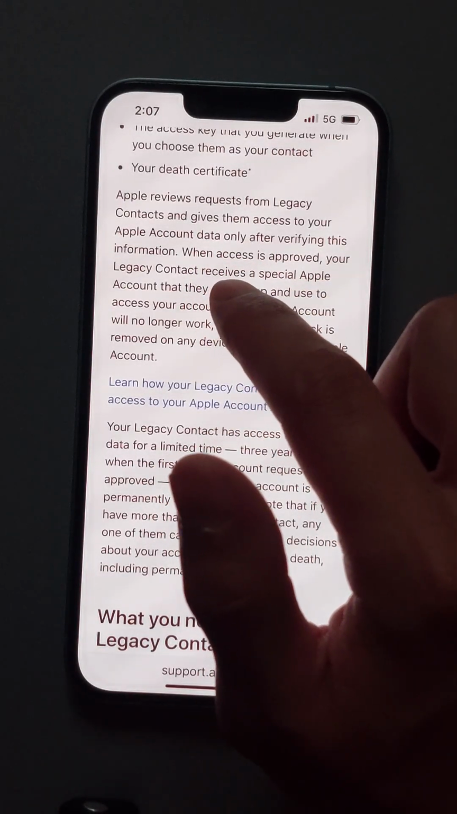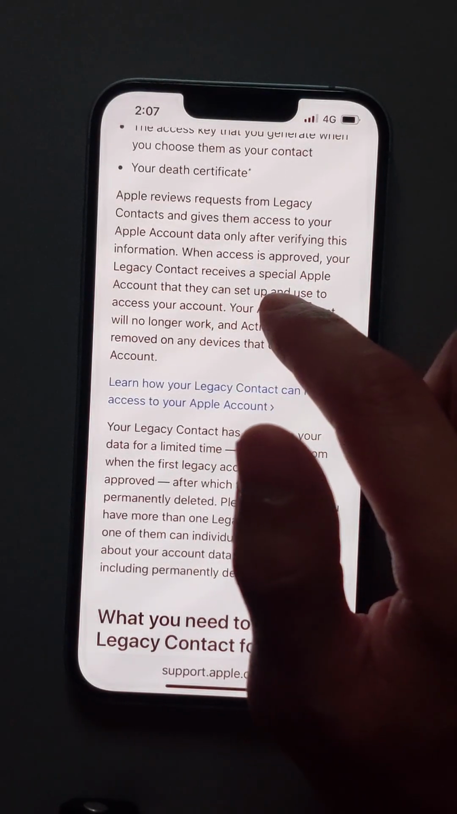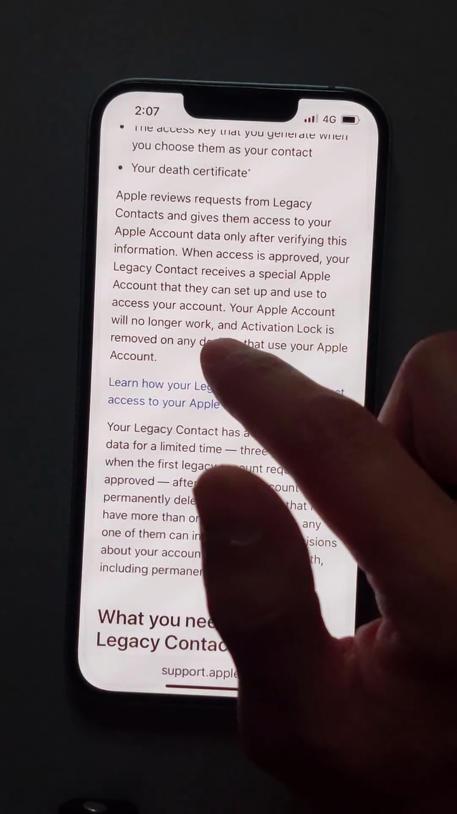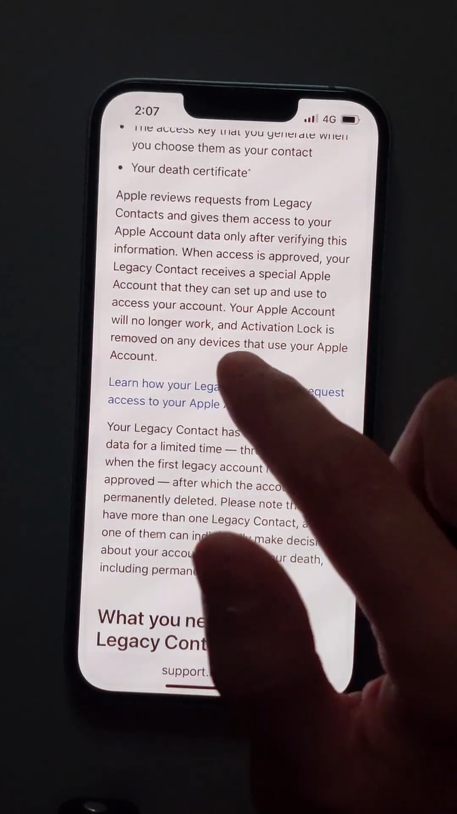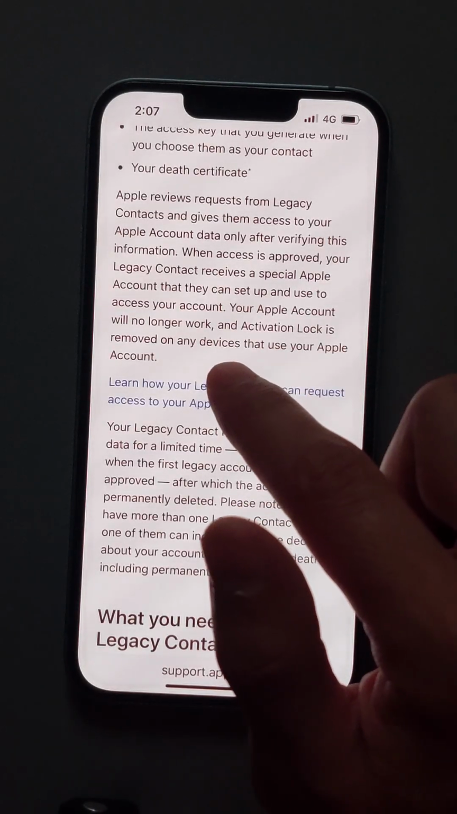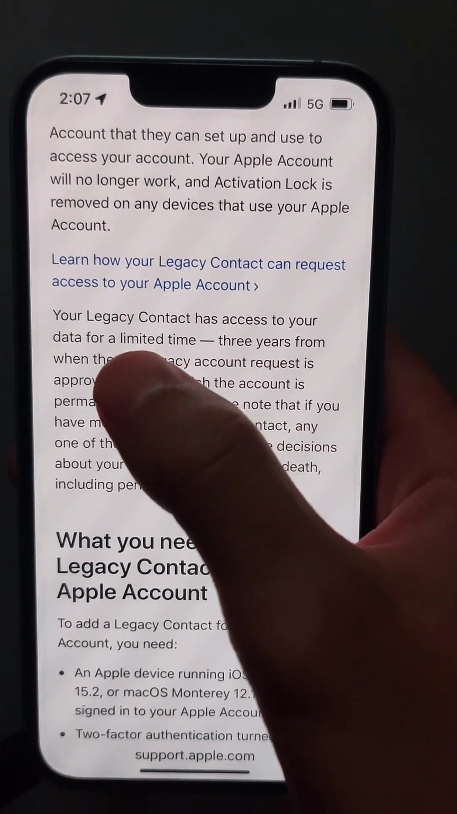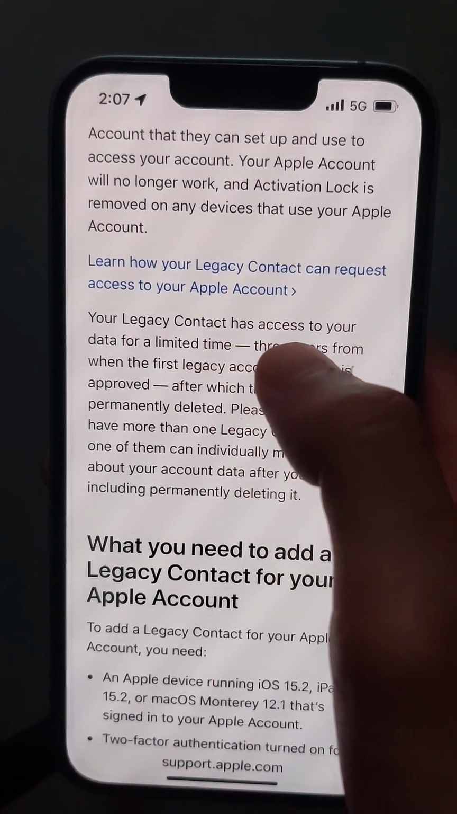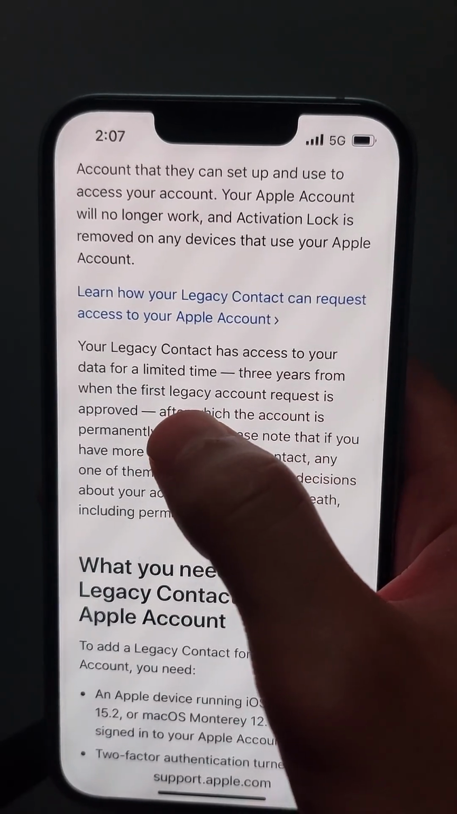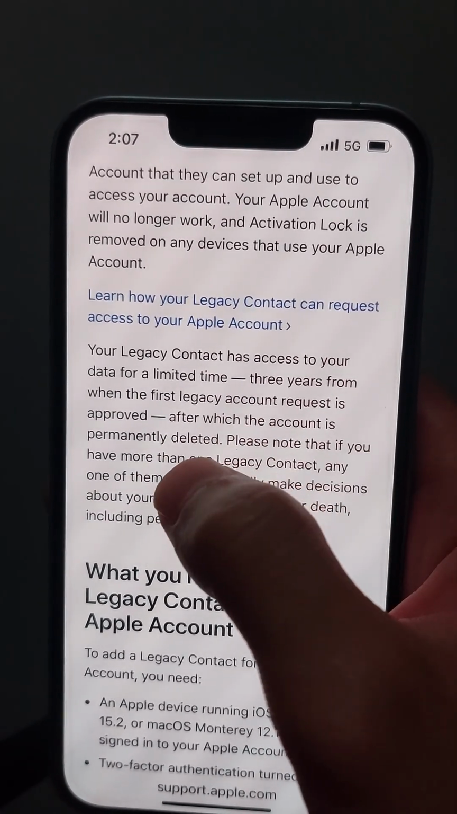Apple reviews requests from legacy contacts and gives them access to your Apple account data only after verifying this information. When access is approved, your legacy contact receives a special Apple account that they can set up and use to access your data. Your Apple account will no longer work, and the activation lock is removed on any device that uses your Apple account. Your legacy contact has access to your data for a limited time, 3 years from when the first legacy account request is approved, after which the account is permanently deleted.